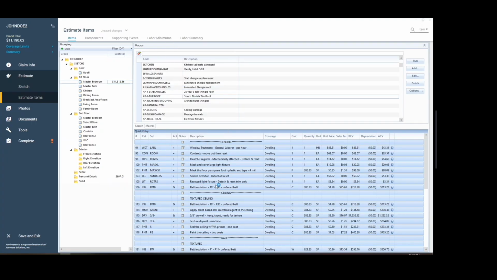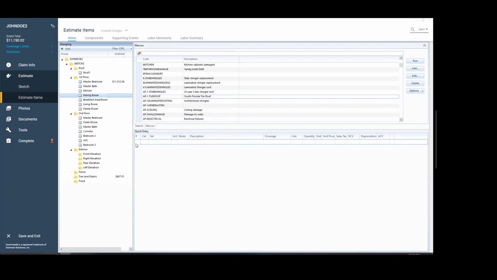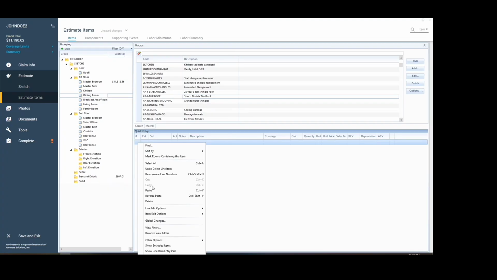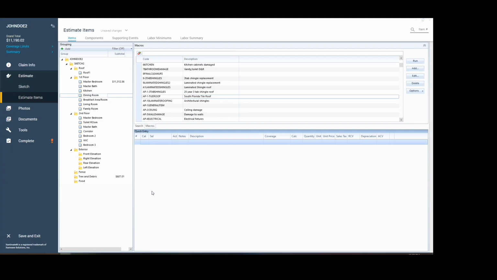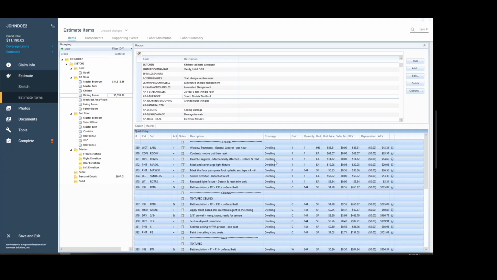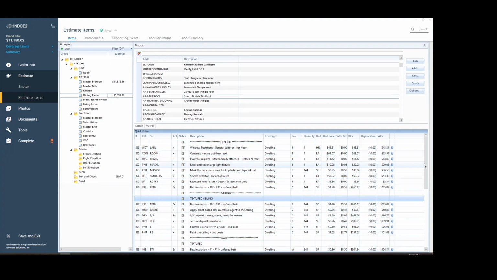So you go to the next room that you believe you're going to use these line items in, let's say in the dining room. Okay, select the dining room. And you're going to select the number column here. You're going to right click, and then you're going to hit paste. Now you just transcribed all the line items that you used in the master bedroom. Now you're using it in the dining room. All right.